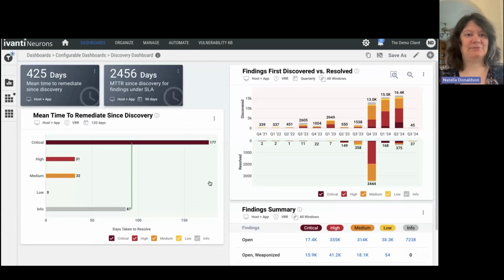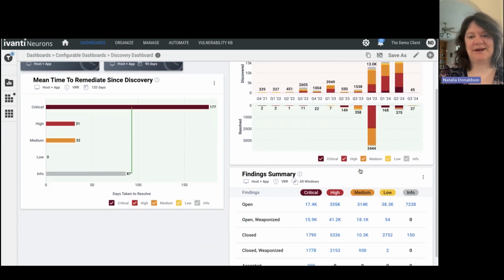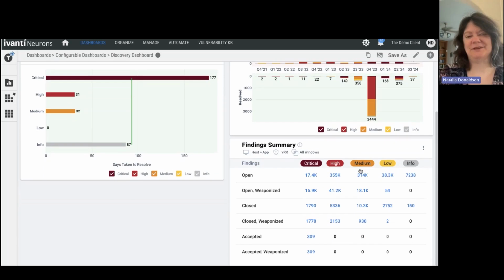Okay, so for the widgets, these are just some examples of some widgets that we've added. So we have some KPIs for mean time to remediate for findings under SLA, a breakdown by VRR score over here, and then findings discovered versus resolved. So this is very similar to another widget we have on the prioritization dashboard, I believe.